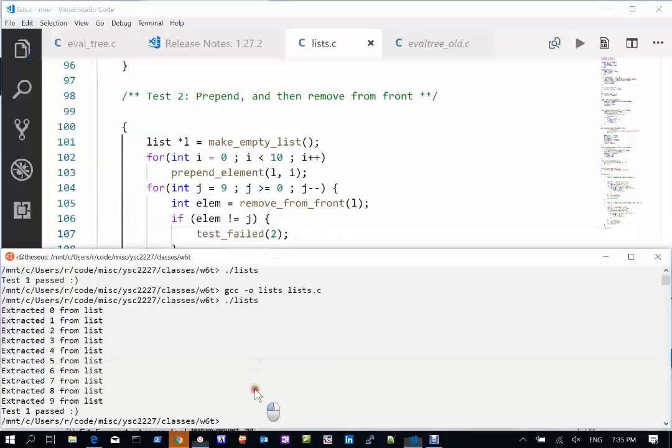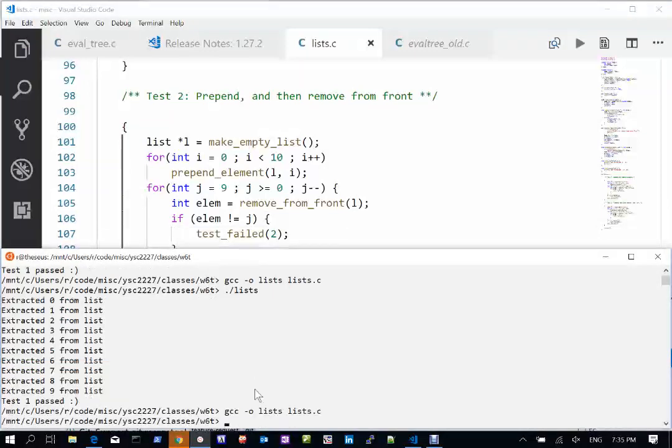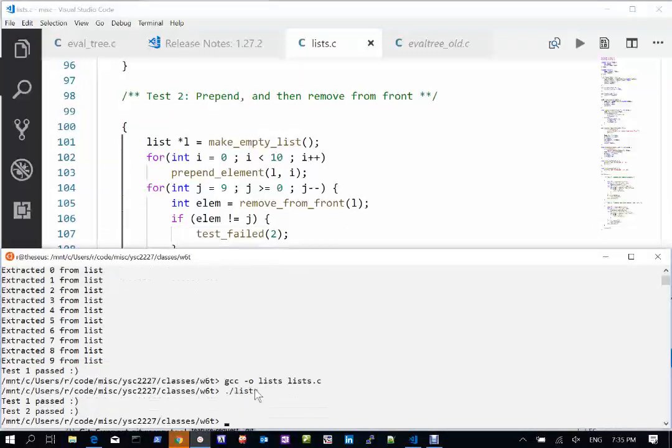Okay, so we can check that the test is passed and the second test has passed.